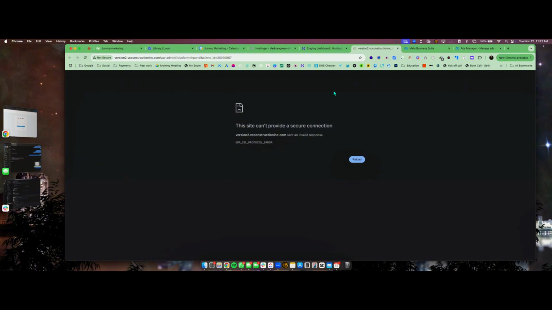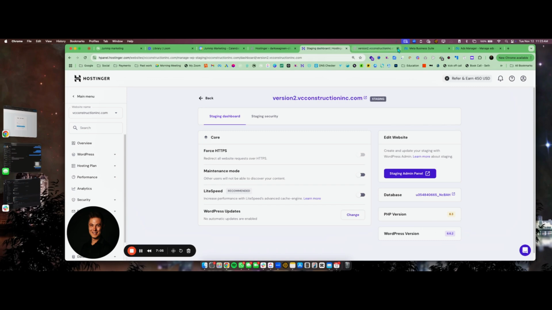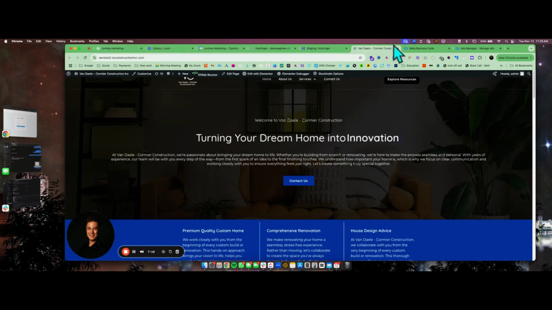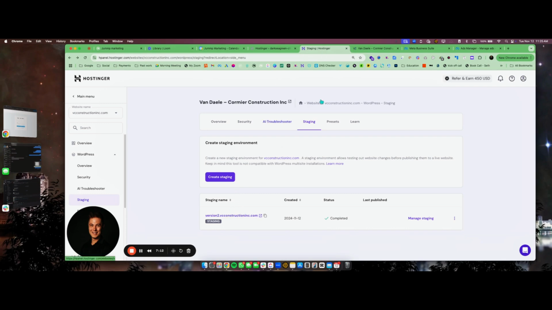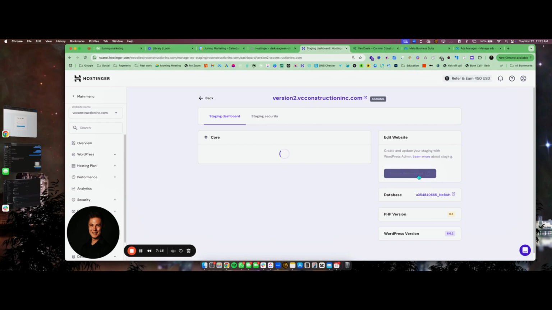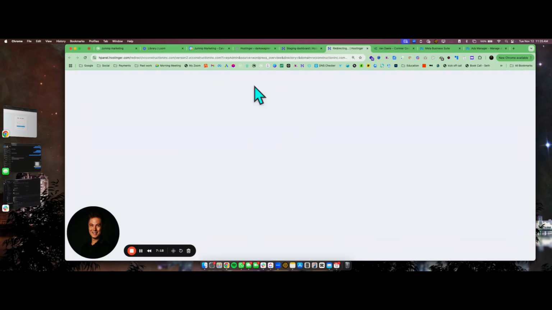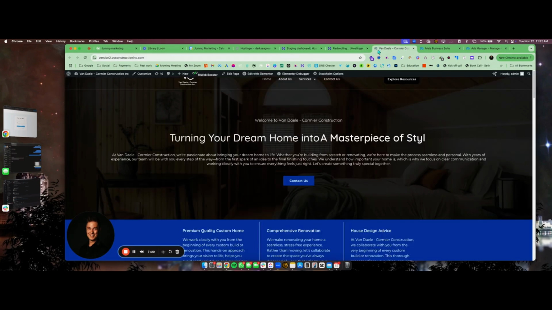It's not going to pop open the website. Not sure what's going on. Give me one sec. Okay, so it just wasn't fully done propagating yet, but I gave it a few more minutes and clicked in and now it's working. And so if we go to manage staging, any edits that you make on the staging link won't reflect on the main domain. So this is how you can make quick edits.